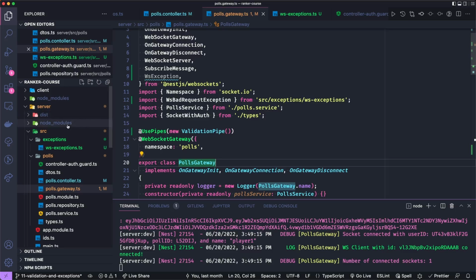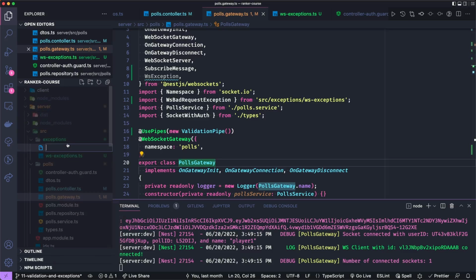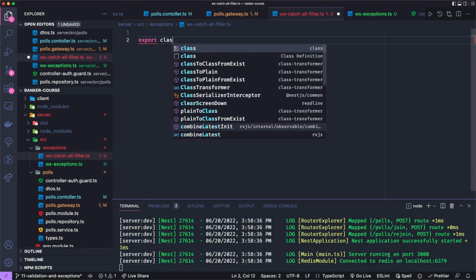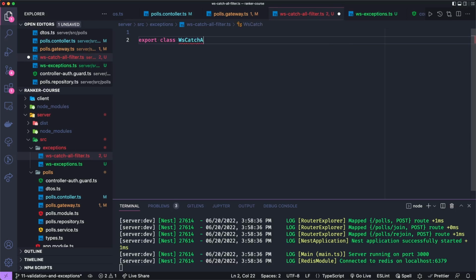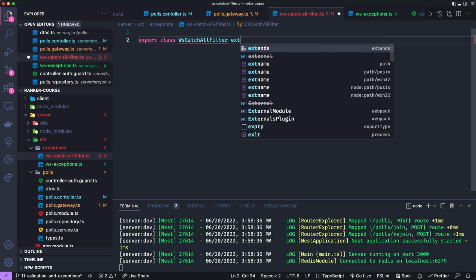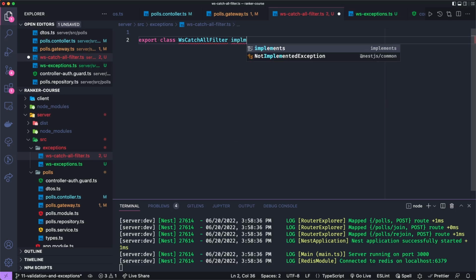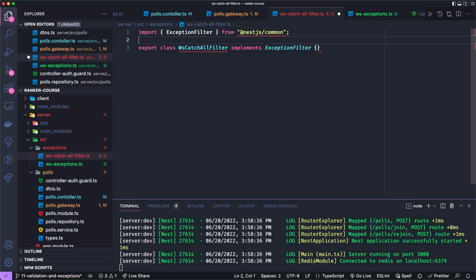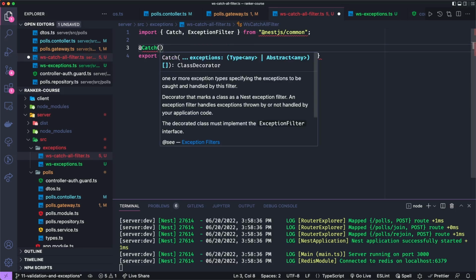Let's now create a file in exception. It's called, what did I call it? Catch-all filter. So in here, we're going to export a class, the WS catch-all filter, which will implement, it's the third time I got this wrong, implements exception filter from NestJS Common, and we're going to decorate this with a catch with no argument inside.